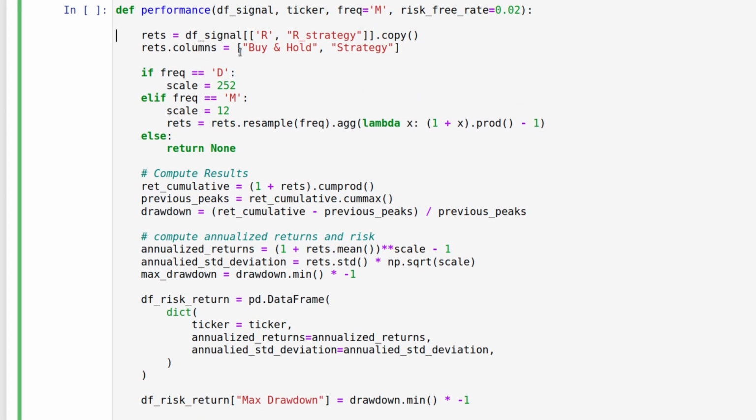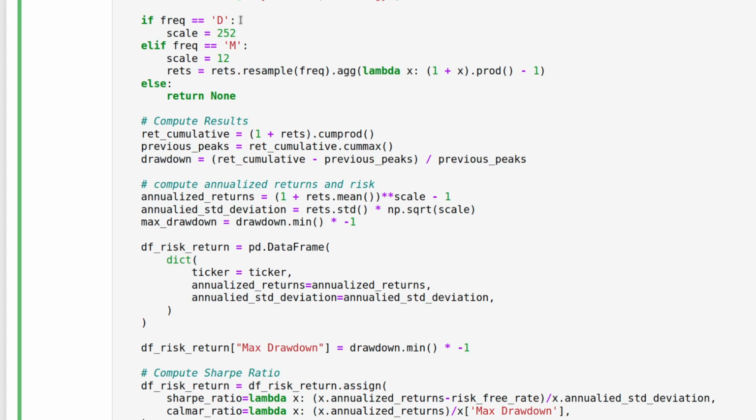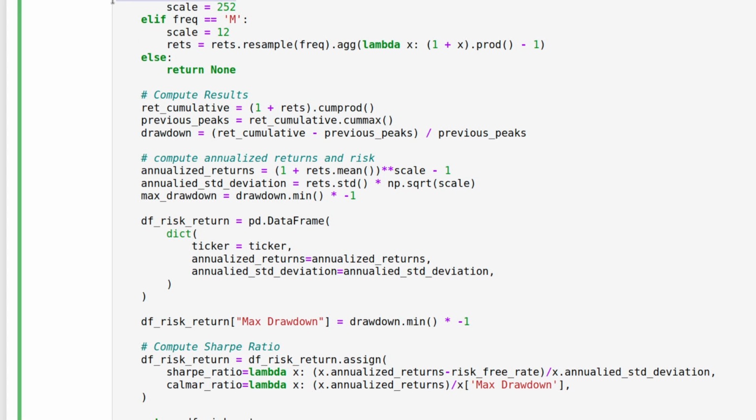Here I'm just getting the returns. So R is the buy and hold return, and R strategy is the strategy return. I'm just renaming these columns so they are more human readable. Depending on the frequency parameter, if we're passing a daily frequency, I'm using 252 as a scale. And if you pass a monthly frequency, I use 12. This is used later on in this function to compute the annualized returns, the standard deviation, etc. So everything is annualized when we report it at the end.